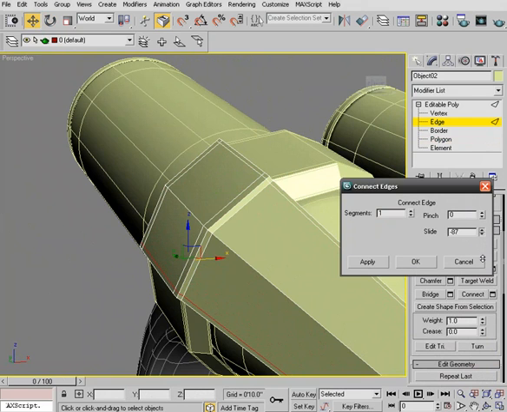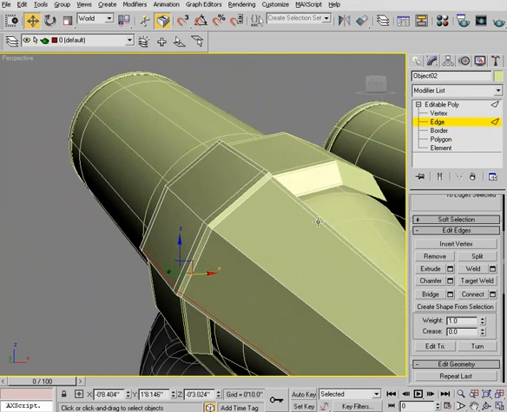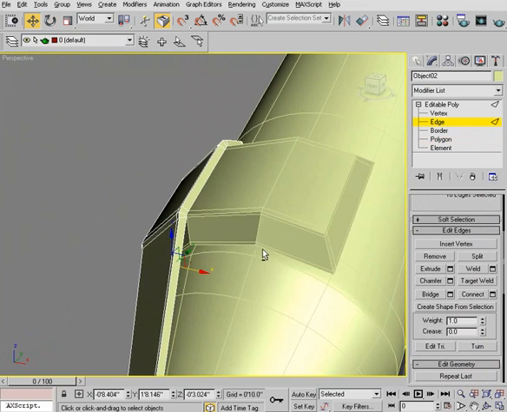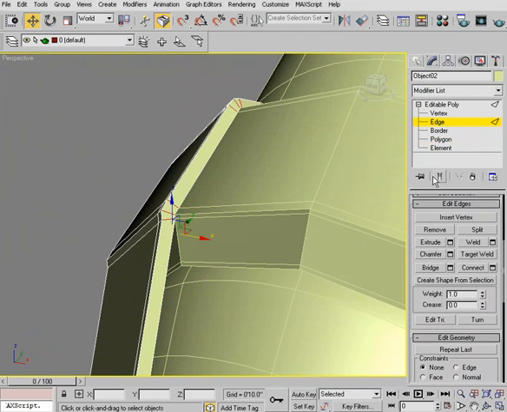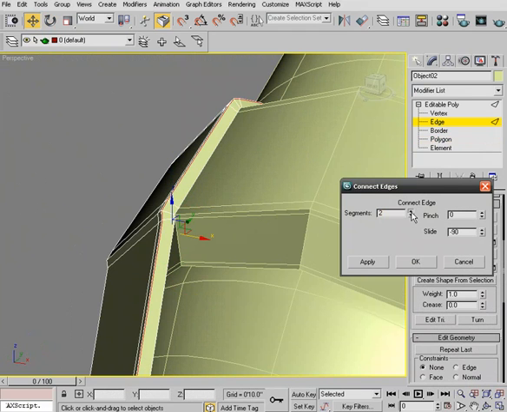Do like a -90. Alright. And then let's do one around the sides of this. So go ahead and select the ring, and then connect a couple of segments. Turn the slide off, dial that up.